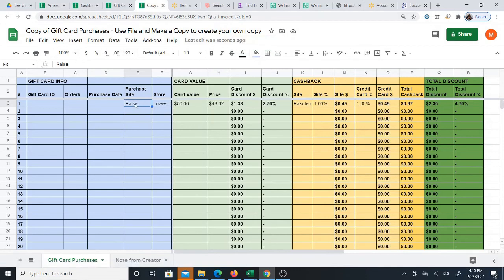And so you'll put the purchase site, such as Raise, you put the store, let's say it's Lowe's, for instance. You put the value of the gift card that you bought, and then the actual price you paid for the gift card. It will calculate how much of a discount you got. And then it will also calculate the percentage of your discount. Then if you use a cashback site, like I showed you, you can go from Rake It In to Raise. You put in how much cashback you got from that, so then it'll tell you how much cashback you got on the gift card.